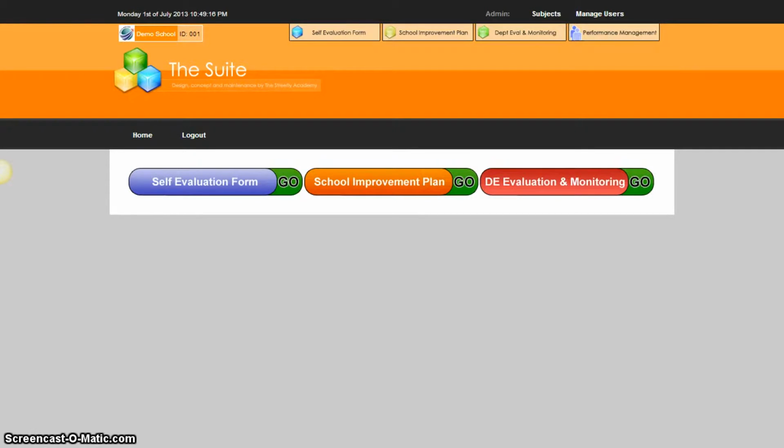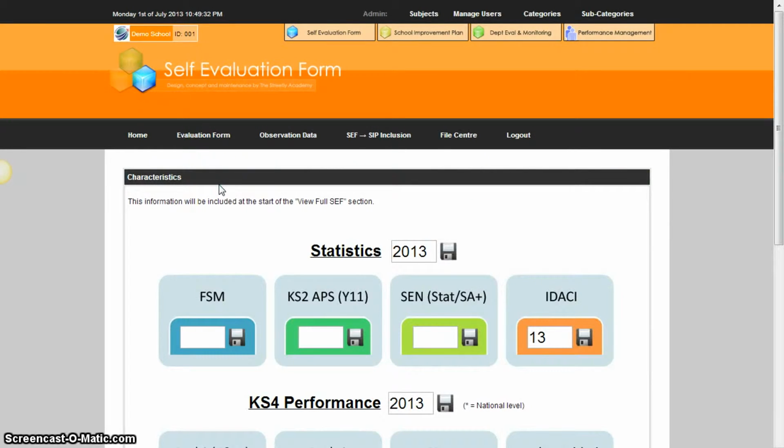In this tutorial we're going to go through how to use the self-evaluation form within the suite. Okay, I'm already logged into the suite, so I'm going straight into self-evaluation form, and the first page that opens are the main score characteristics. This is effectively where you put your results.